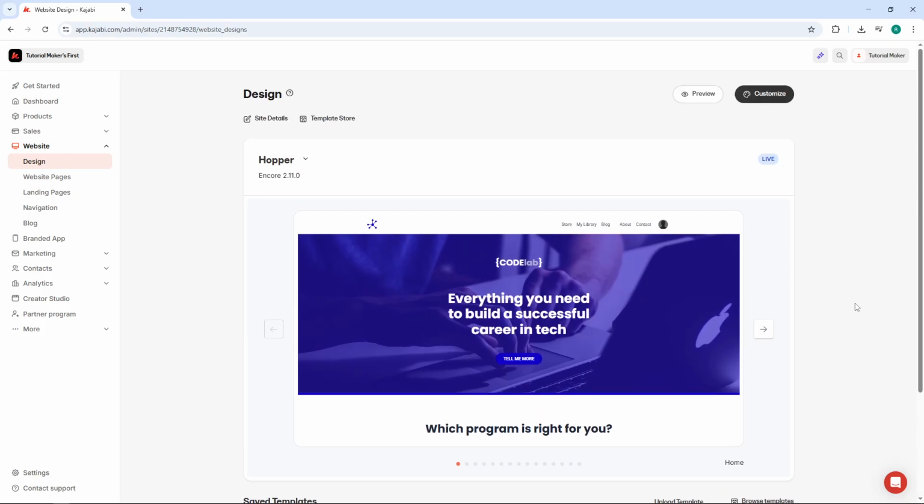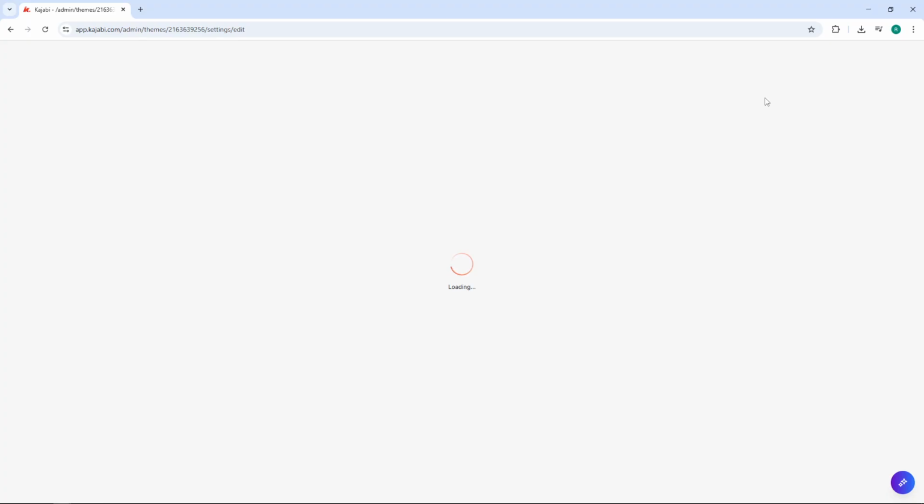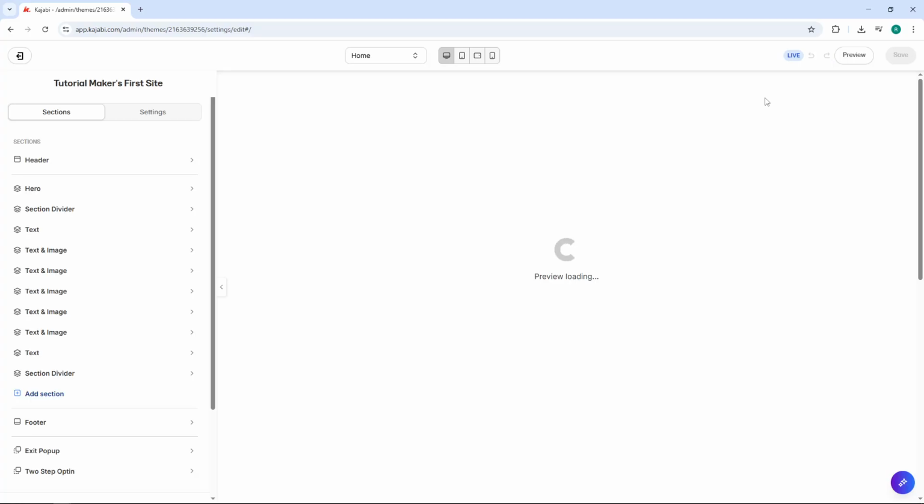Take a moment to locate the Customize button on the top right corner of your screen and click on it. This button is your gateway to making specific adjustments to individual pages and their elements.